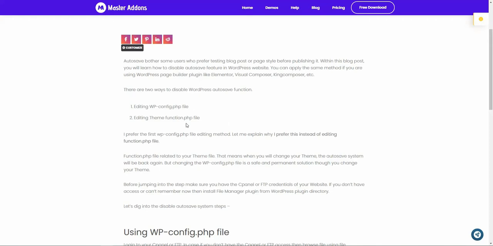Make sure these two are totally different ways. If you follow this wp-config.php file, then you don't need to paste the code in your functions.php file. Just decide what is best for you and follow the step.